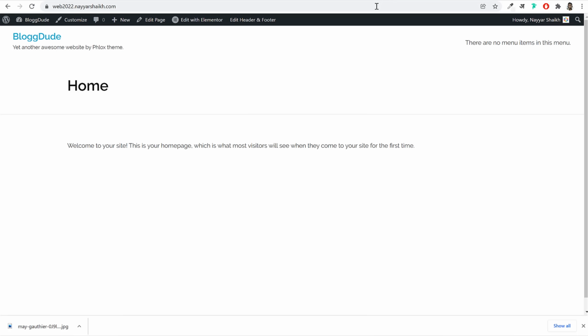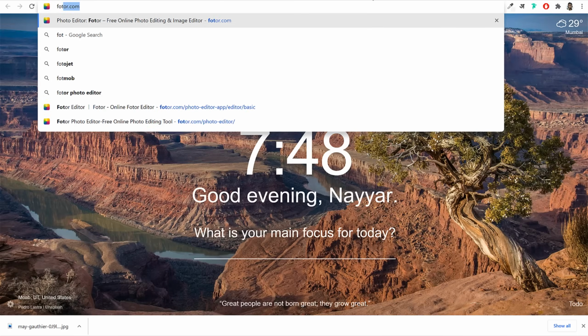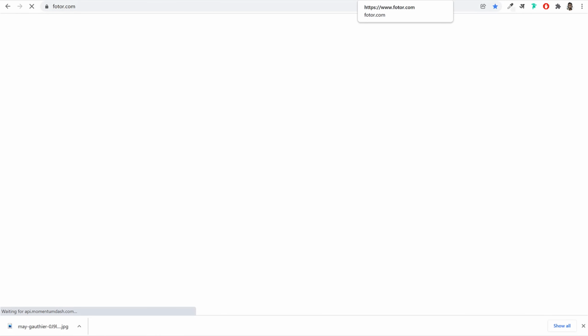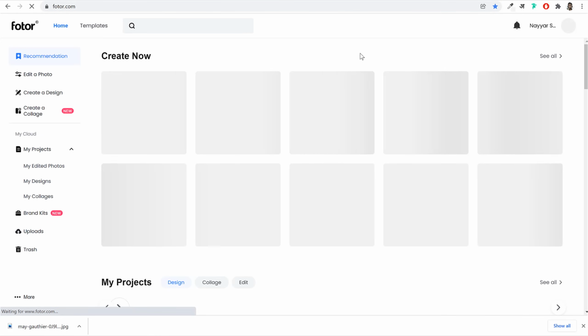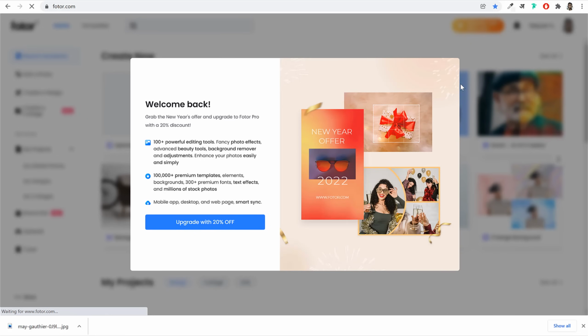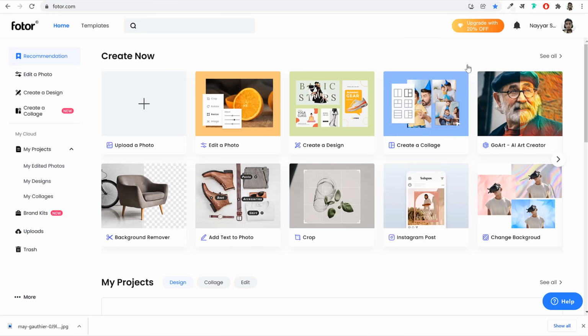Now once you download these images, you can edit them. To edit these images, the basic editing can be done on this website, Fotor.com. Here you can select this option. You can create a new account very quickly. Just enter your email address. This is also free. Whatever I'm going to show you, everything will be free.